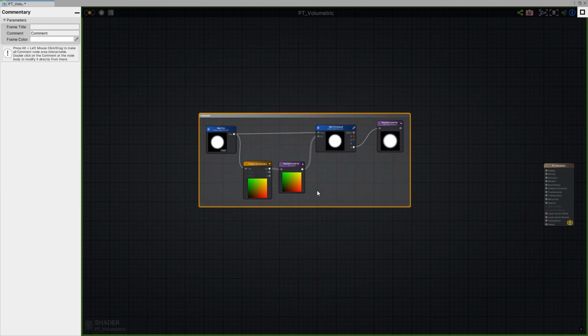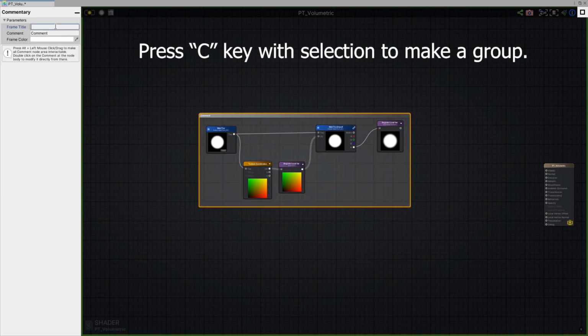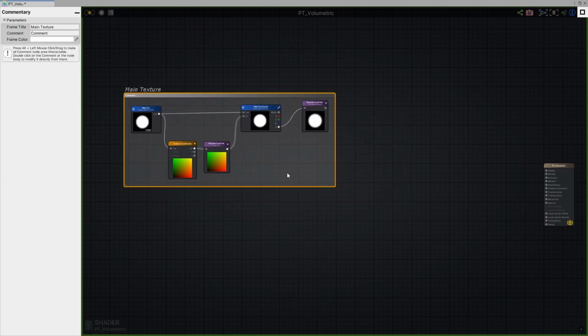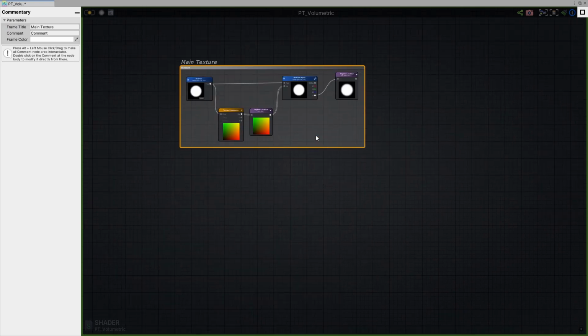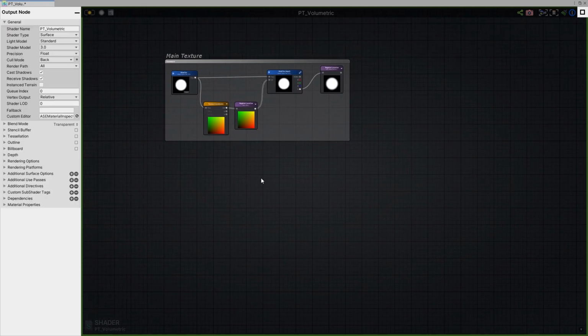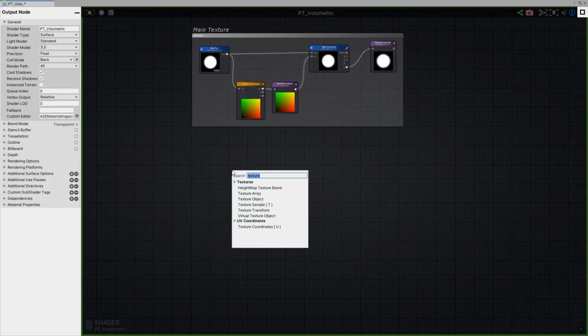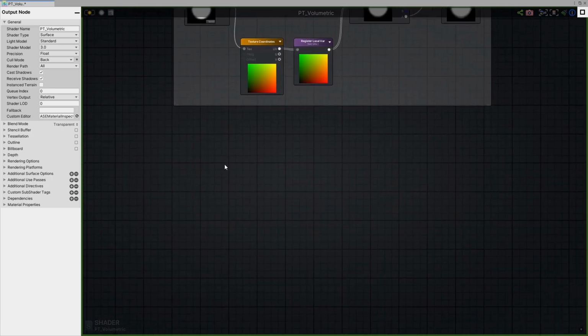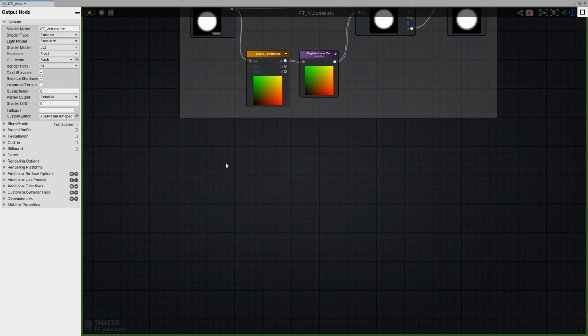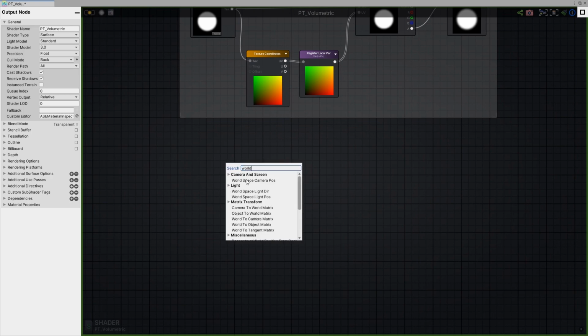Okay, let's get all these, and we'll just comment this as main texture. So that's our UVs and the texture done. Now let's move on to the light direction. There's a couple of ways you can do this. You can do a view.light setup, but I think either way you have to convert it to tangent. But I'm just going to go with what I know for now.